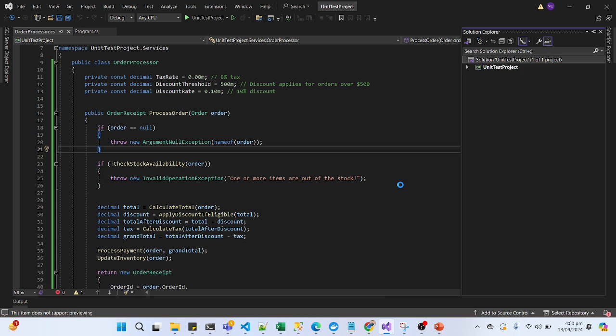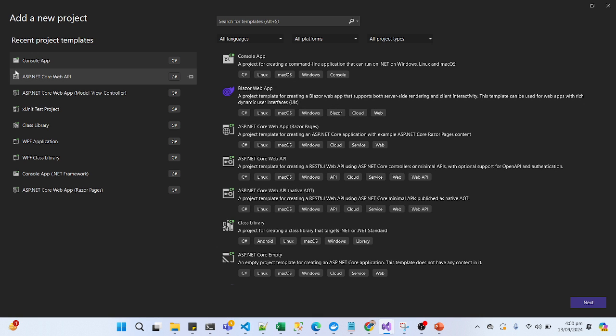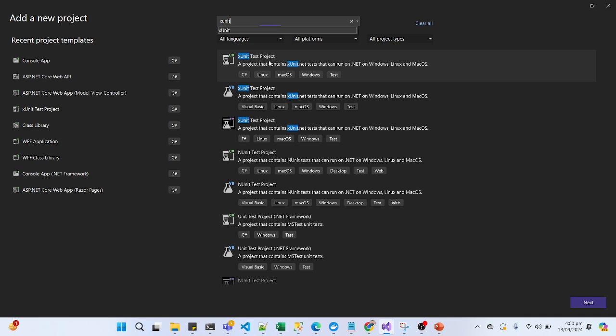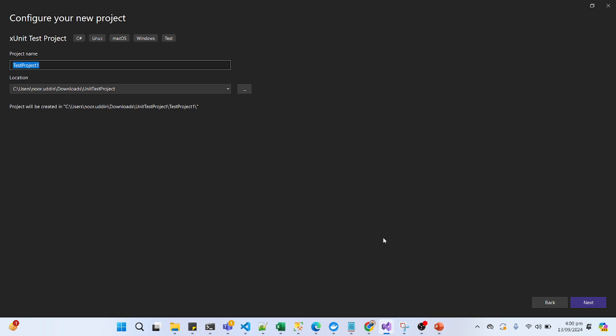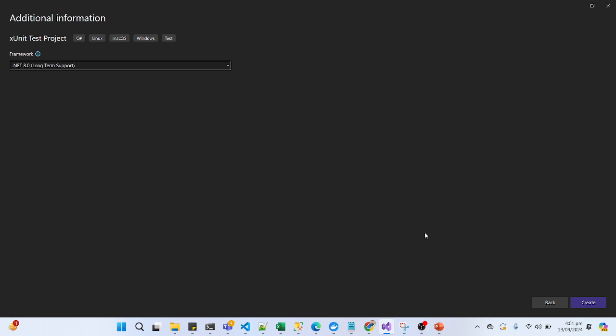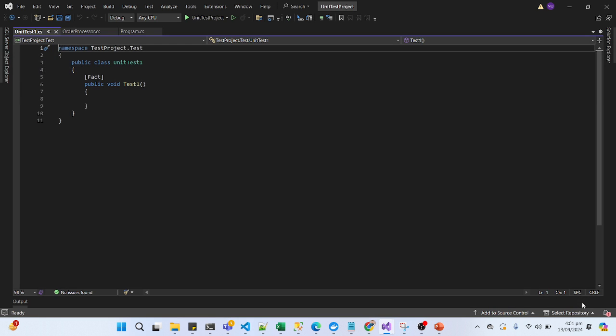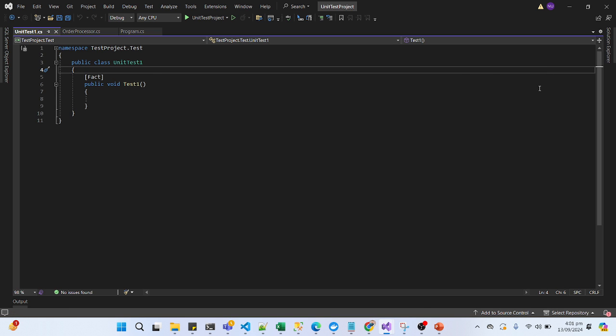Add new project, and let me search here the xUnit test project. If I type here xUnit, now you can see the xUnit test project template. Click on next. Now I have to give the name, like test project dot test. Okay, click on create. The project is created successfully.